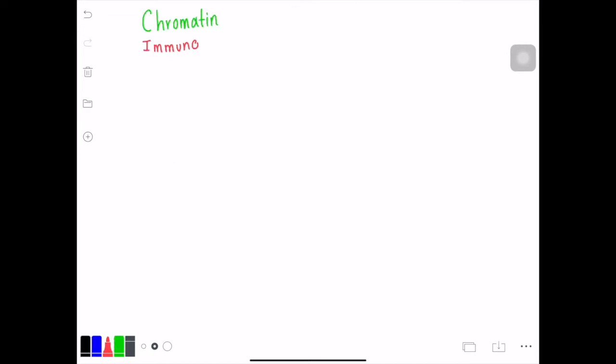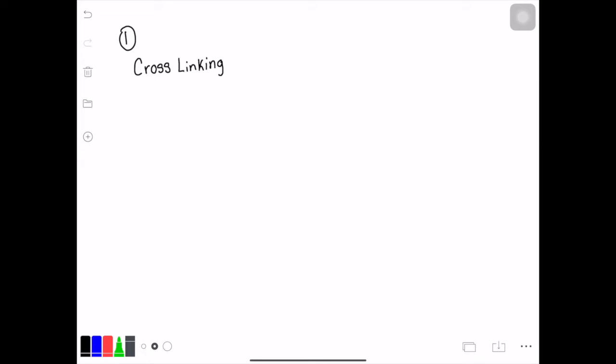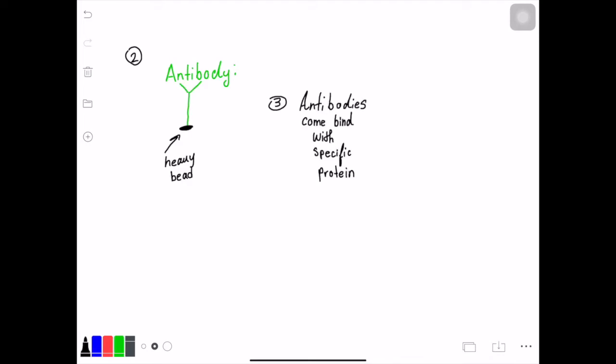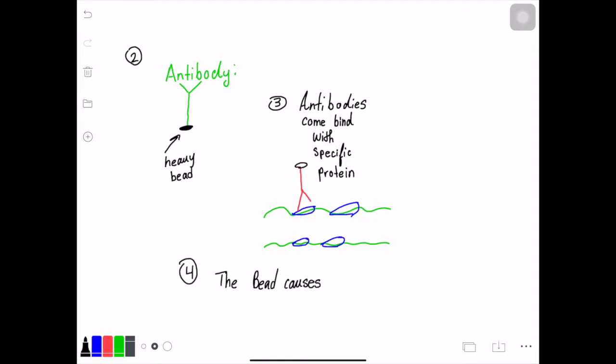The in vivo method is called the ChIP method, or the chromatin immunoprecipitation method. In this method, proteins get forcefully bound to the sequence of DNA that it interacts with. Antibodies come in and bind to the protein of interest, which in our case is a transcription factor. The antibody, along with the protein, DNA, and a bead the antibody is attached to, precipitates down into the solution, and you can now extract and isolate the sequence and see what it is.